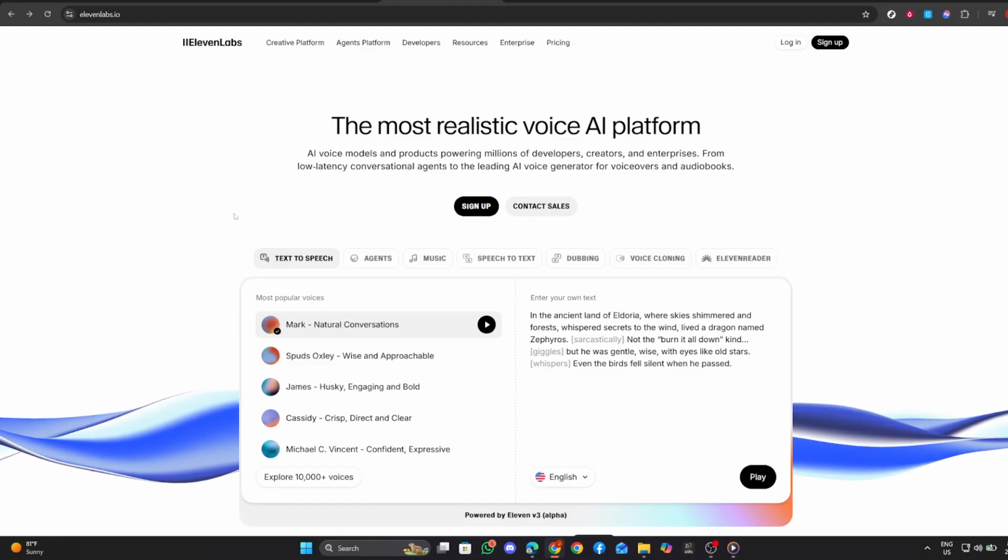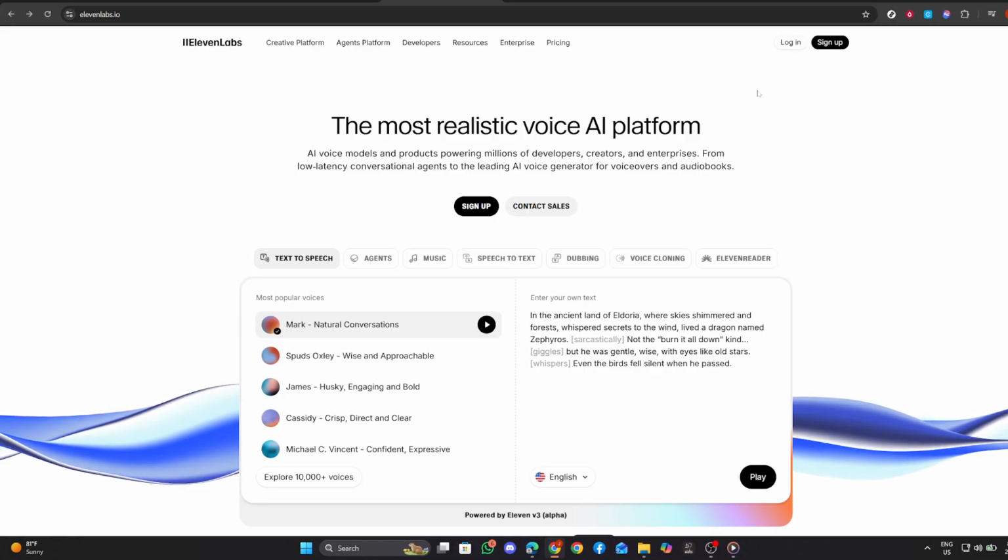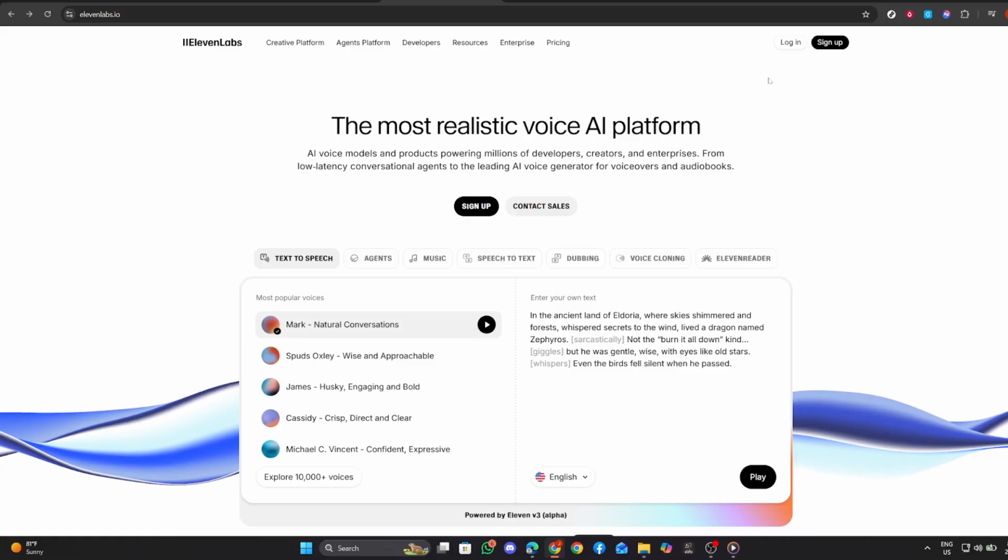Open your preferred web browser and enter the URL elevenlabs.io in the address bar. Once the website loads, you will see the homepage featuring various options related to text-to-speech services. This is the starting point for your project.